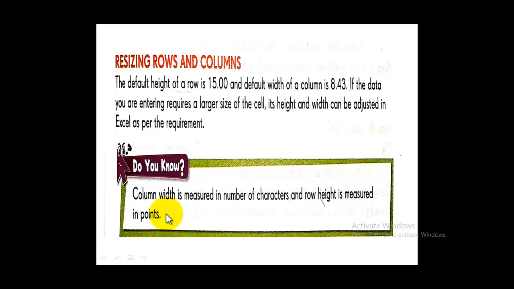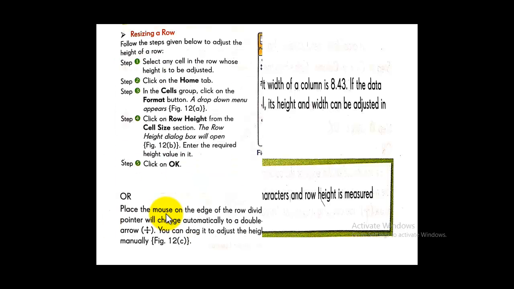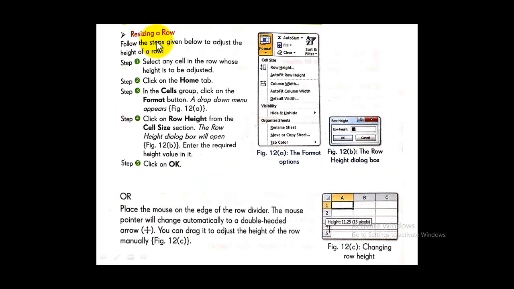Now let's see how we can resize a row. These are the steps for resizing a row. There are 2 options given here. The first option contains 5 steps, and the second option you can also use. Follow the steps given below to adjust the height of a row.